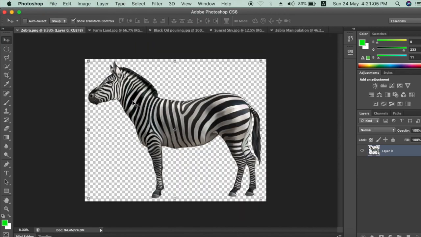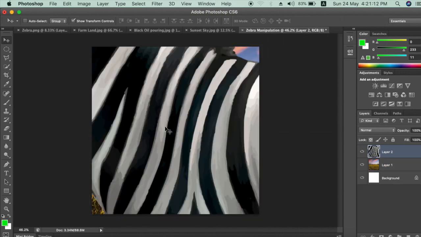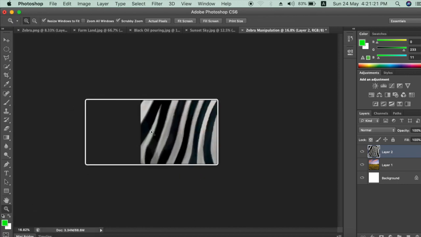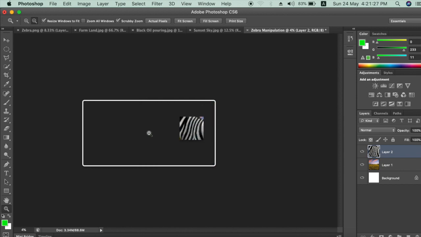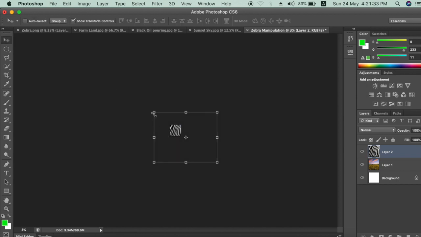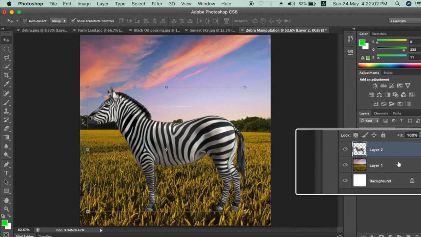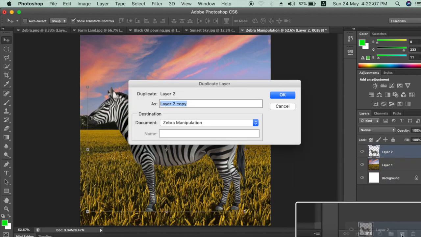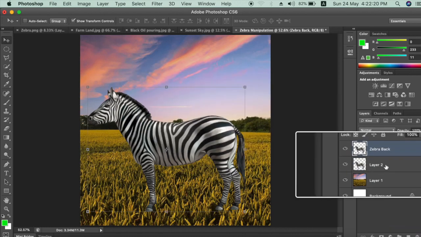And now let us take zebra and same zoom out and adjust the size of zebra using move tool. And make a copy of zebra which will be used afterwards, and give the name as zebra back and zebra front as you wish.